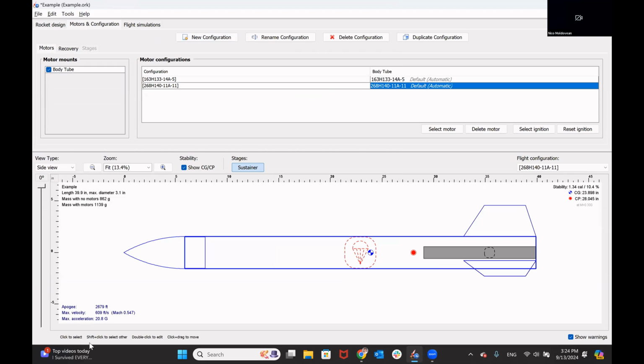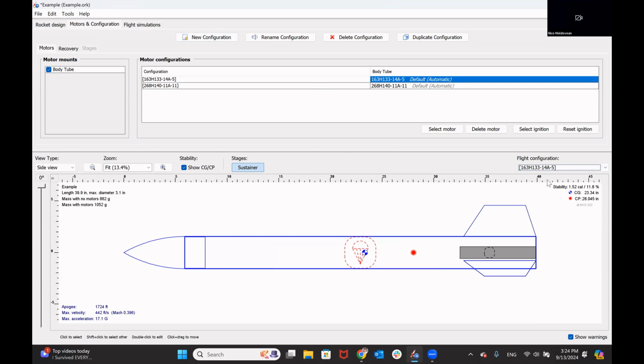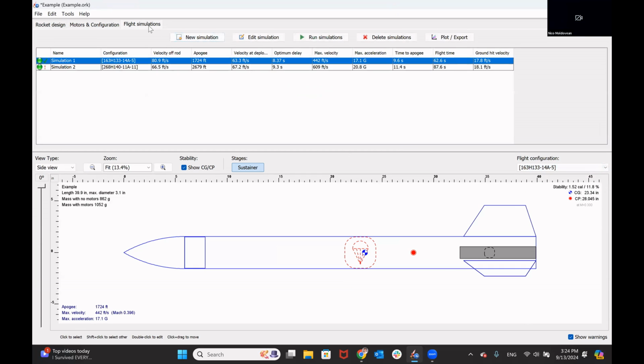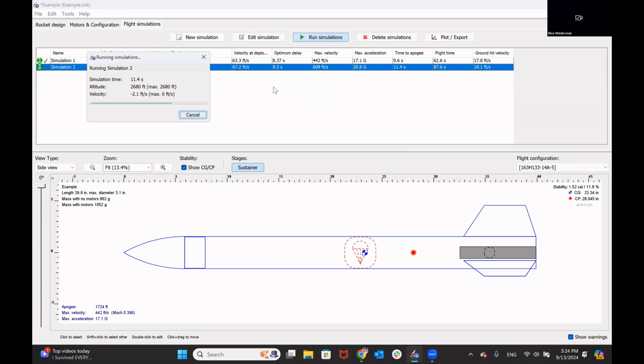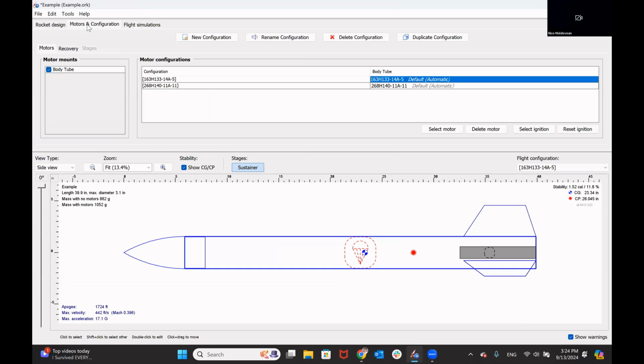But be aware that when you change your motor, your stability can also be affected a little bit. So try and make sure that your stability works with any motor that you could possibly fly on. But in this case, I want to swap back to the H133, so I'll just change the configuration in there. And if I wanted to run a simulation, I'd go back over here and run it. But in this case, I don't exactly want to.